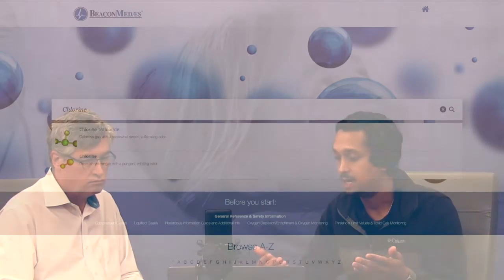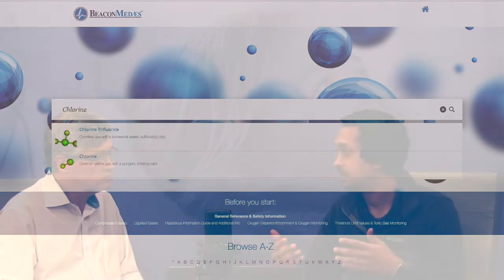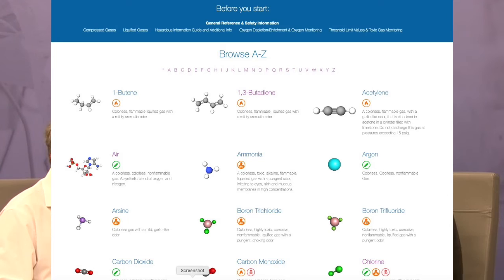The most blatant thing that you see here is the search bar. The search bar is great where you can type in any sort of gas. It has an auto detection feature, so once you start typing, it'll start suggesting different gases. If you know the gas already, you can scroll down and find it, or you can browse alphabetically for what you want.